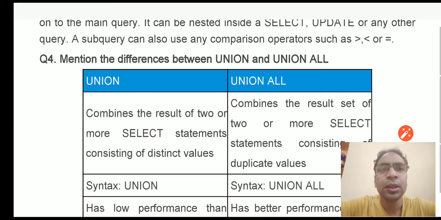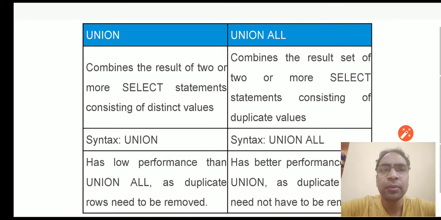Next is, mention the difference between union and union all. Union is a Boolean algebraic operation that can be performed on the tables, on the relations of the ER diagram. Union combines the results of two or more select statements consisting of distinct values. On the other hand, union all combines the result sets of two or more select statements consisting of duplicate values. So union will use distinct values, and union all will take all the values whether they are duplicates or not.